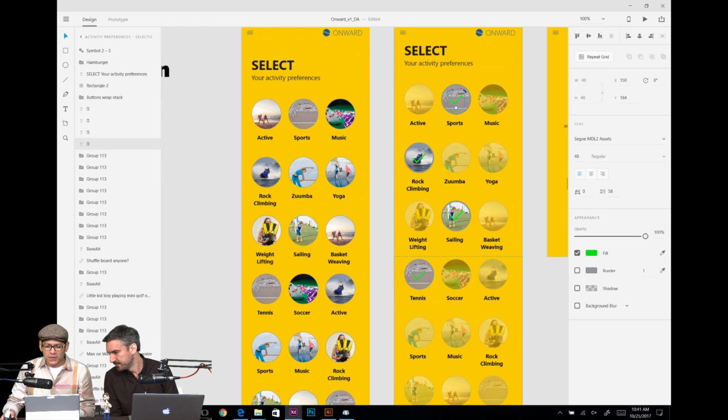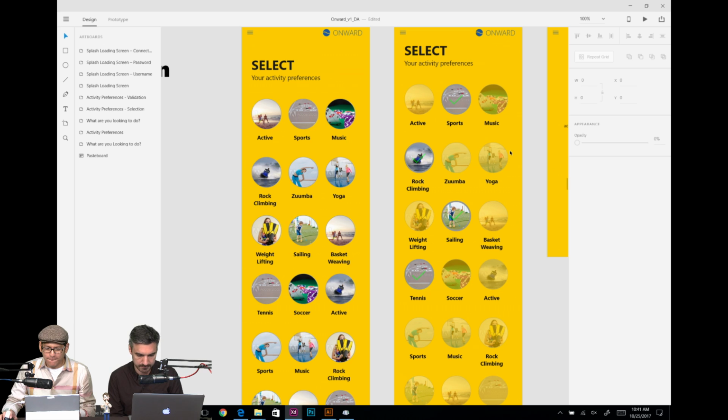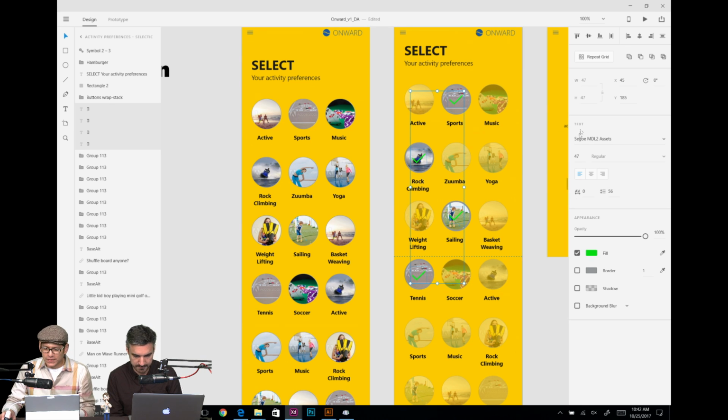I might actually check this green and do something a little different here. What I want to do is increase the size of each one.